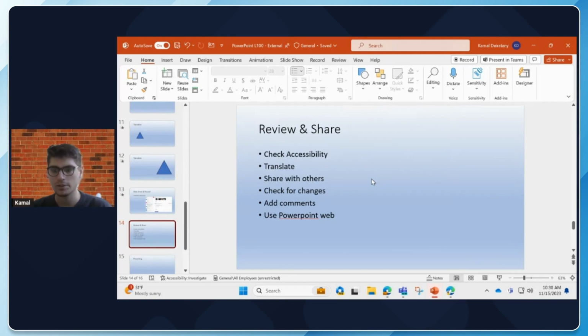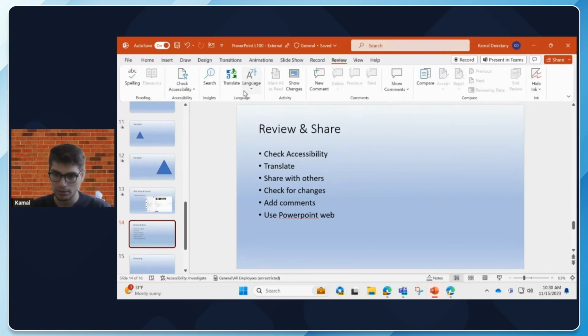Is it ready to go out? Is it accessible? Do I need to translate anything to different audiences? So all of that is in the review tab. In the review tab, you can see how you can translate. You can check for any issues with your language. If you're using a different language, let's say Spanish, then you can do the language proofing there.